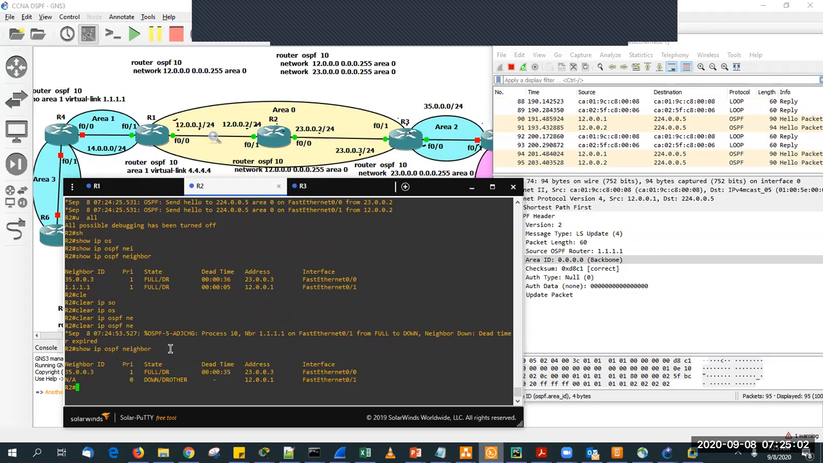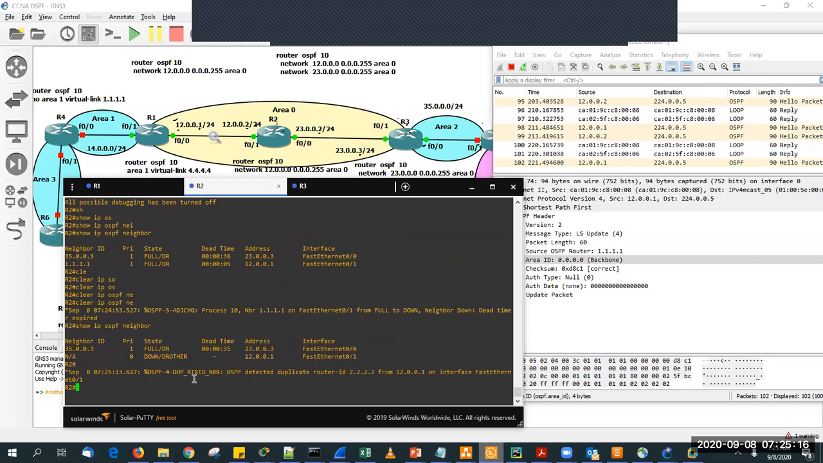Show IP OSPF neighbor. Now it is in down state. So whenever you mismatch the router ID, what will happen? In down state, the hello packets are flowing, right? In down state, I don't care about the neighbor's hello router ID. I don't care about my router ID also.